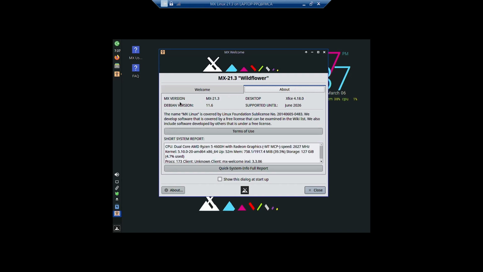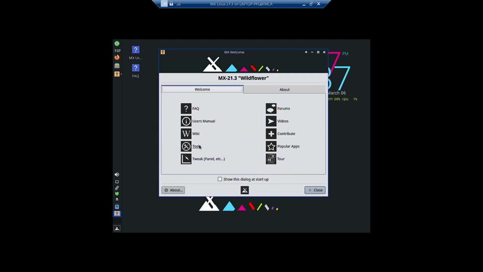You can see here the MX version is now MX 21.3. Desktop is XFCE 4.18. It is supported up to June 2026. The Debian version, that is the base of the MX Linux, is now 11.6. So now I will go back to the welcome screen. Now let us go to the tweak panel.